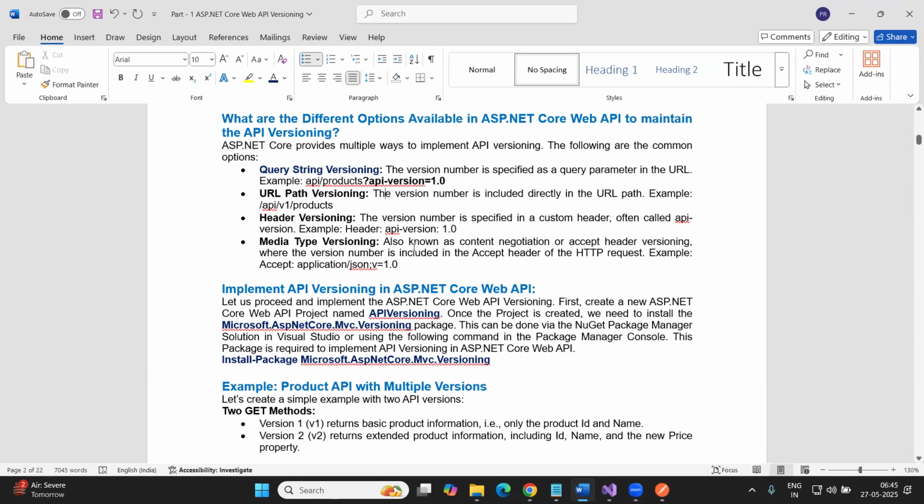So what is query string versioning? It means the version information needs to be provided as part of the query string of the URL. When to use query string versioning, we will discuss later. But how the query string needs to be provided, this is how.